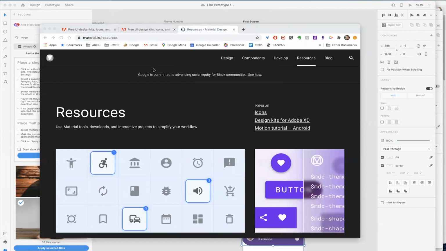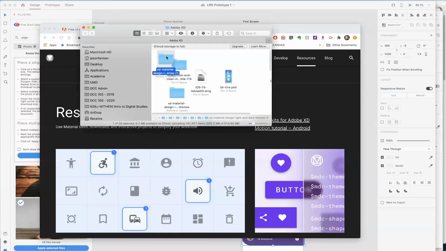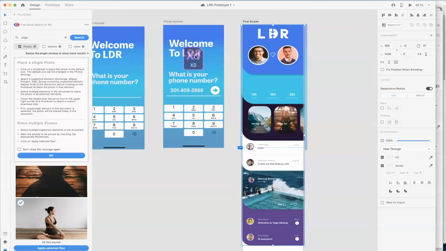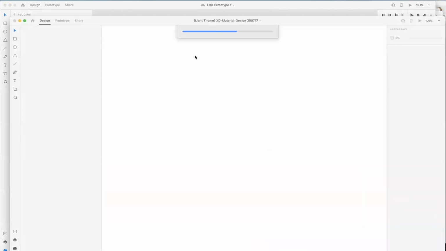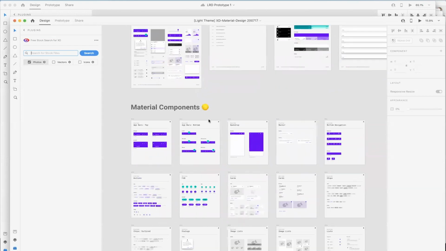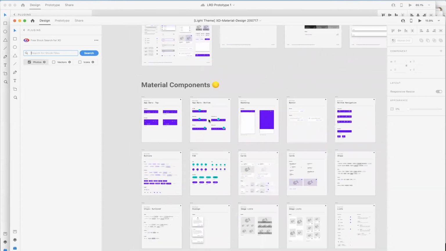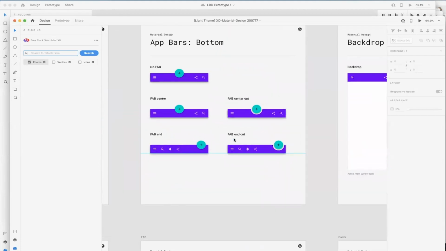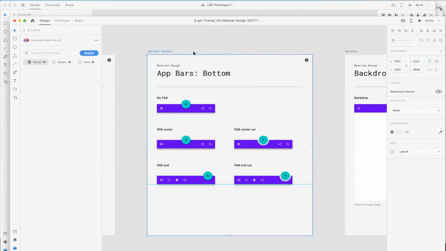unzip it, head into there, and we're on a light theme right here. So let's go ahead and take a look at what that looks like. This is the light theme for Material Design, and you can read all about Material Design. There's an entire philosophy around it. And what I'm going to use is this right here. I'm going to click on this and copy it.